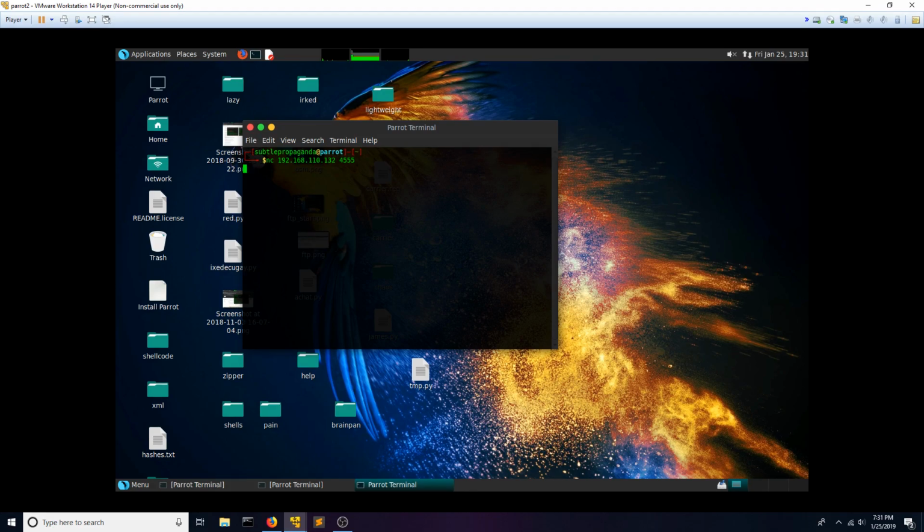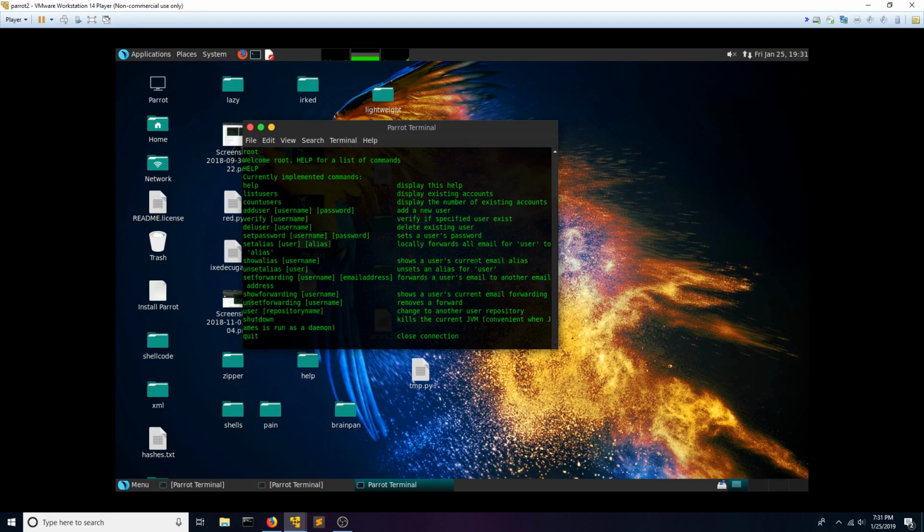Again, we know the remote administration port is 45555 because the exploit said so. You could also Google it. And it says enter your login and password, root, and we are logged in. So if we type help, we see we have several handy commands. We can list users, we can add a user, which is what the exploit uses, and we can change passwords.